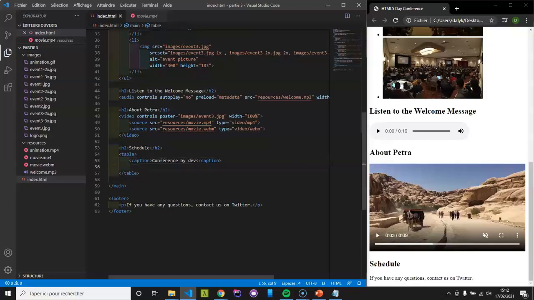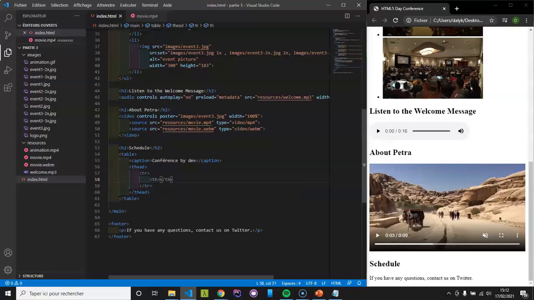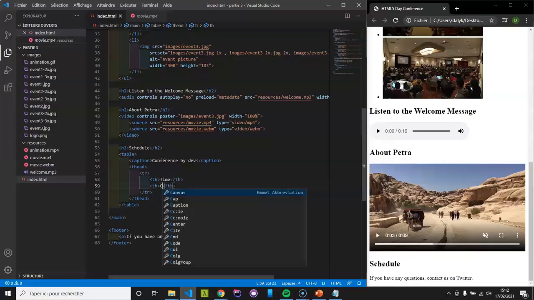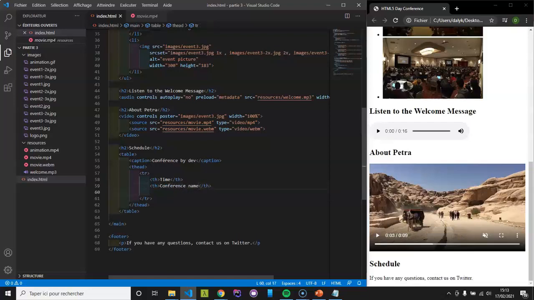So now we are going to put a header. We are going to put a thead tag, and in this case we are going to put a tr that will correspond to a line. In our line we're going to put several cells. So we're going to put the time. We're going to put, for example, the name of the conference, and we are going to put the name of the room. So room name.